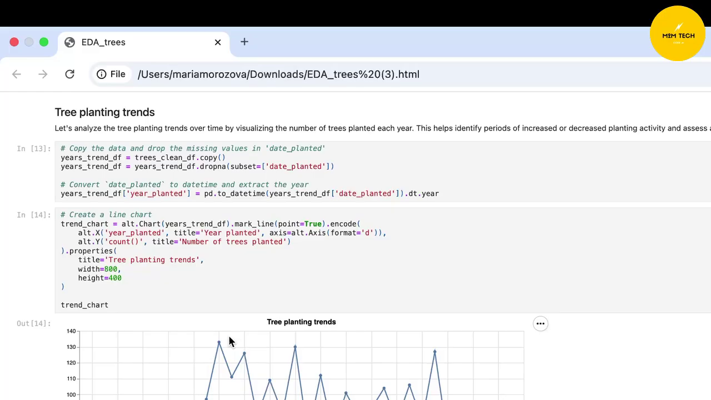Then I moved to tree planting trends, and I used a line chart to visualize the trend over the years. I created an even smaller dataset for this because, as you remember, we have a lot of missing values in date planted, but I decided to keep this column because it's very useful for seeing trends over time. So I converted the date planted column to datetime and extracted the year.